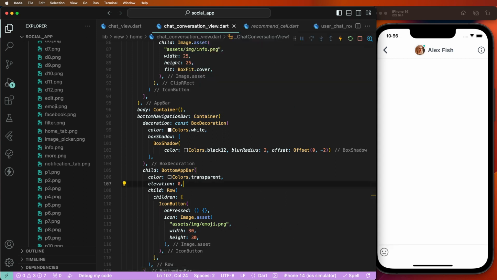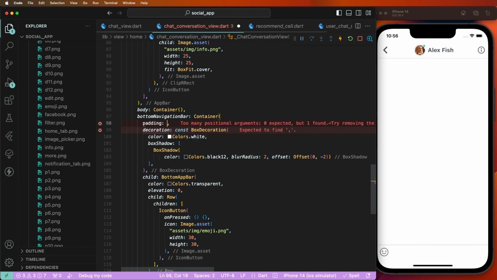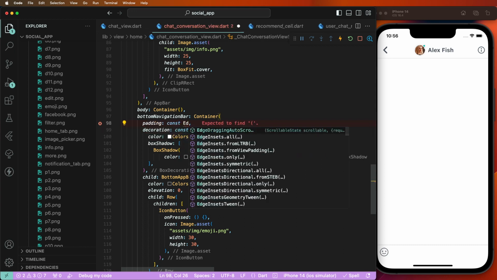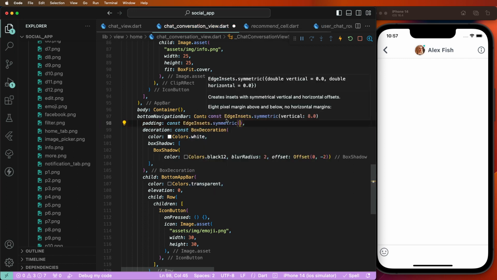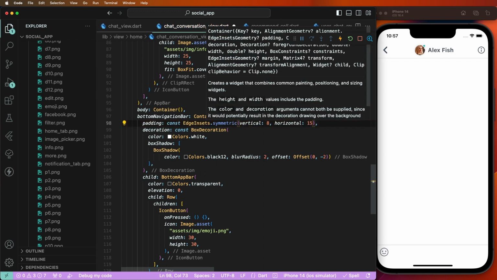And as well as we need to give this here the padding. First, EdgeInsets.symmetric, verticals need to give this here 8, and horizontals need to give this here the 15, like this. Set here the value. Now this is the displaying good this here.